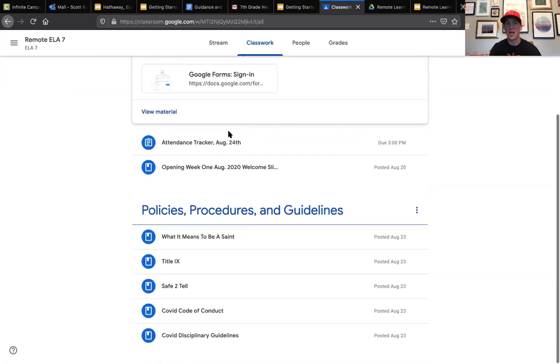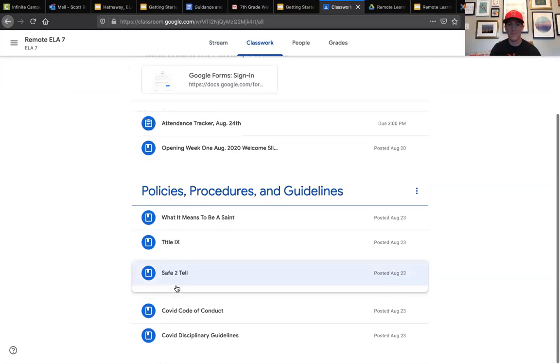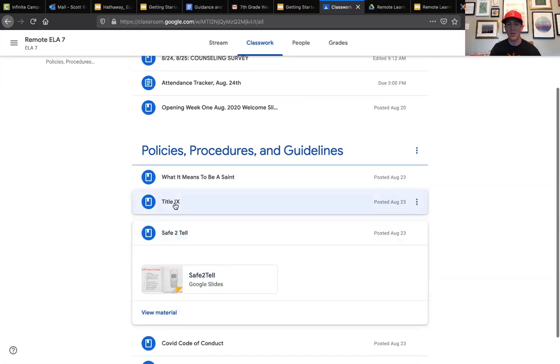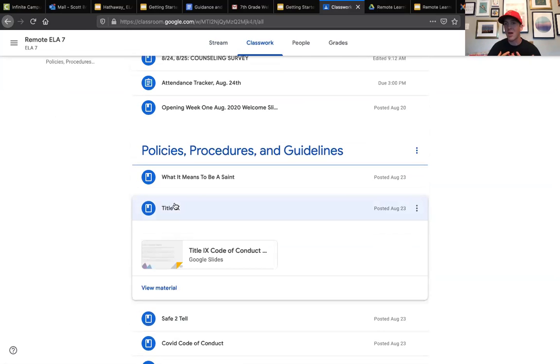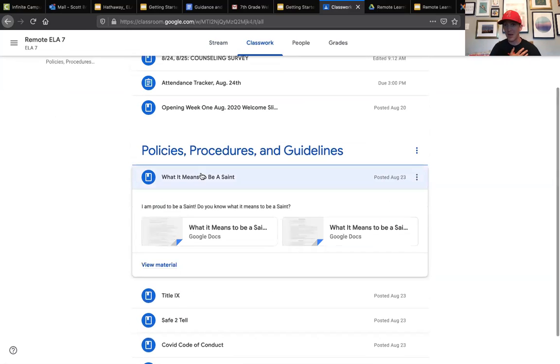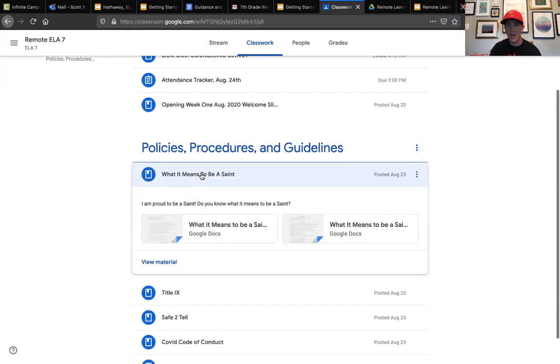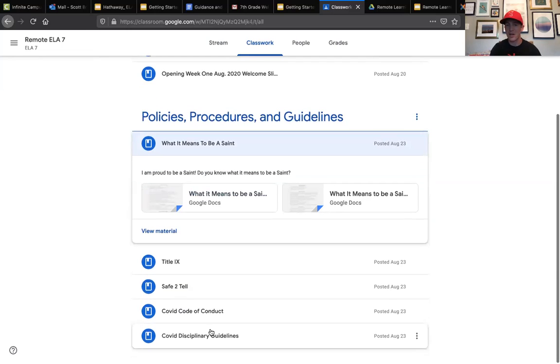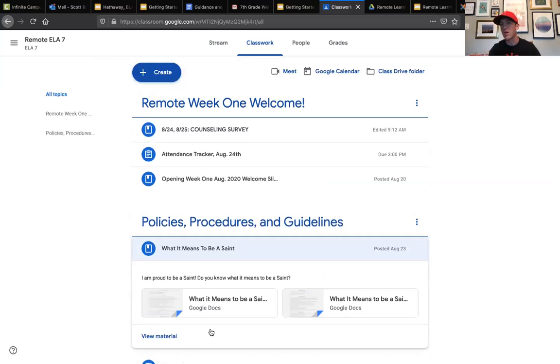On Wednesday we'll be hitting policies, procedures, and guidelines. You'll get to read through all of these. There's the Title IX, which talks about how you respect each other in the class, what it means to be a Saint, which we'll go over again on Wednesday, and then the code of conduct and disciplinary guidelines. I'm going to have you read those on Wednesday, so don't worry about them right now.